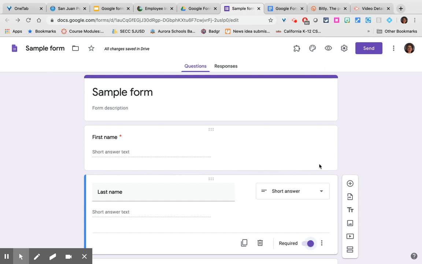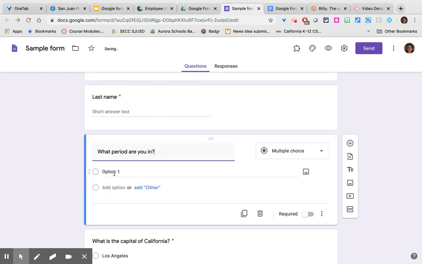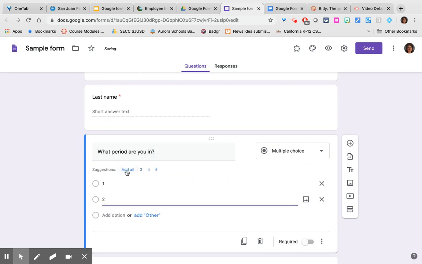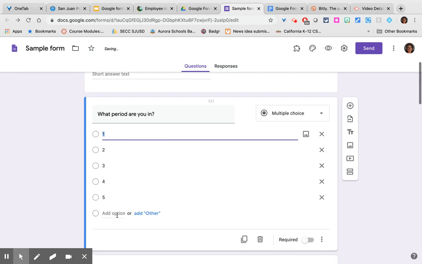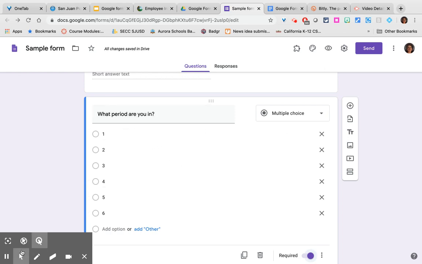If you're a secondary teacher and you're using the same form for multiple classes, you might want to also create a question that helps them mark what class they are in. And then you can just say add all there, 3, 4, 5. And in our case, we also need a 6th period. And you can make that one required as well. That way you can sort the form by class if you need to do so.